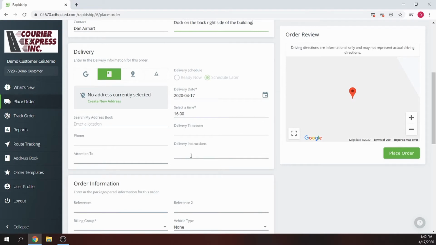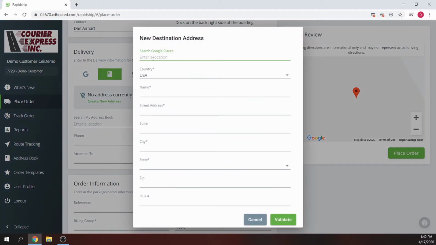Now this time for the delivery information, I know I don't have this in my address book, so I'm going to have to create a new address. So once I bring this up, it's going to give me an option to search through Google. And what I can do is type in a name, and it'll try to match it by searching Google and save me the time of having to type everything. So if I want to look for Target, for instance, I can go ahead and select that, and it will try to auto-fill in all this information.